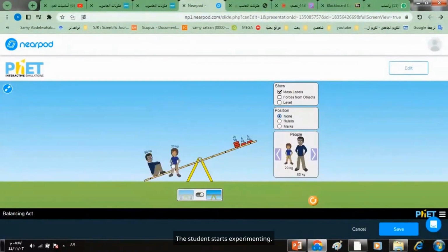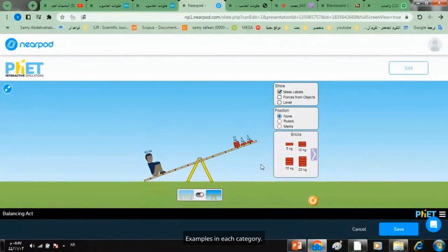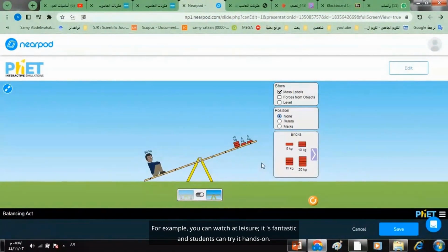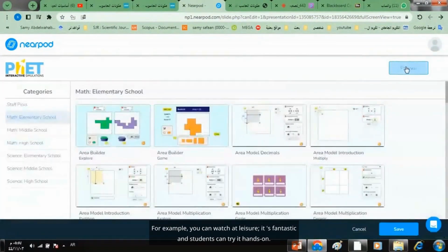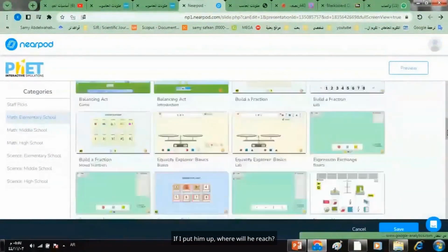the student starts experimenting. They give him information about the types of levers. You can watch at your pace. There are too many things to watch. Examples in each category. For example, you can watch at leisure. It's fantastic, and students can try it hands-on. I place the student here. If I put him up, where will he reach?